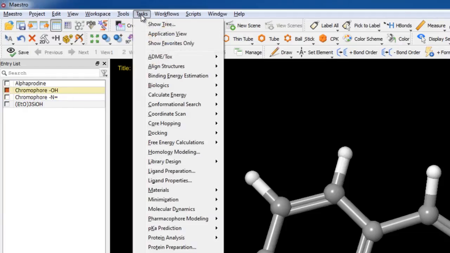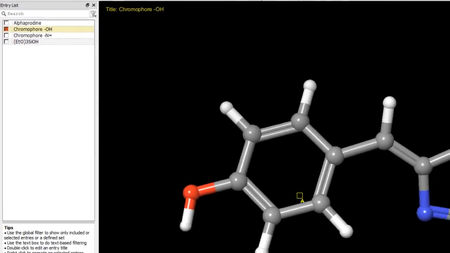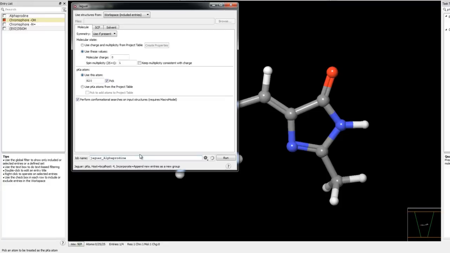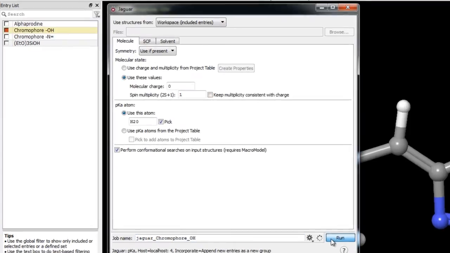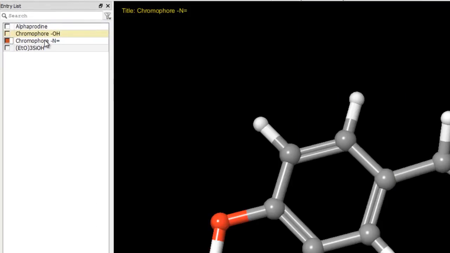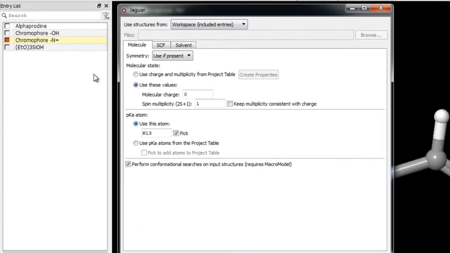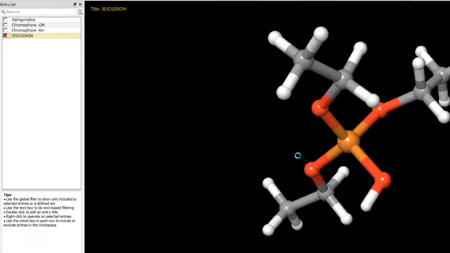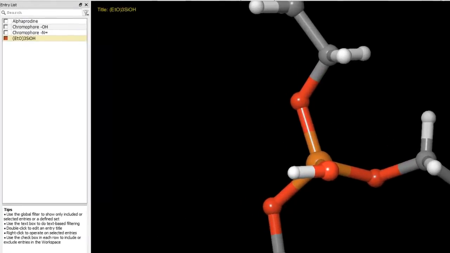Okay, so now we'll run Jaguar pKa again. This time we'll choose the hydrogen on the hydroxyl group, and we'll keep the same settings, but we'll rename the job. And now for the other entry, we'll choose the nitrogen as our new pKa atom. And now while those jobs are running, we can also run our silicon-based example of a more exotic molecule, just to see how well Jaguar pKa performs.